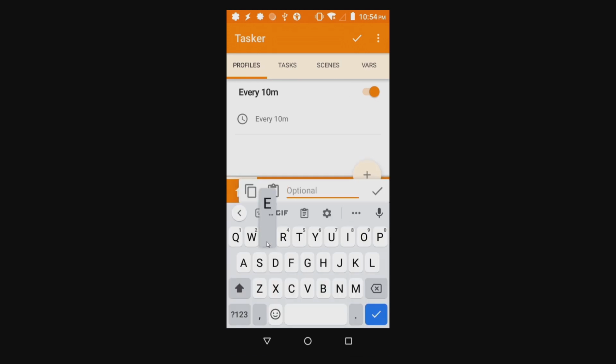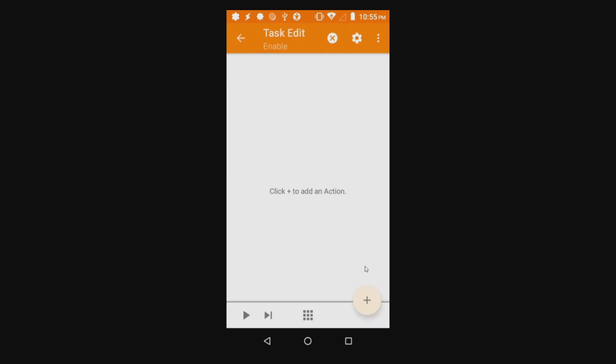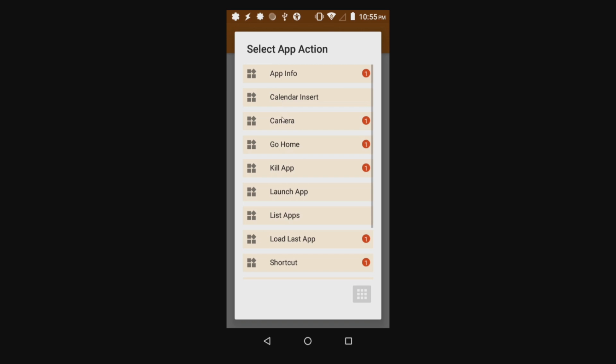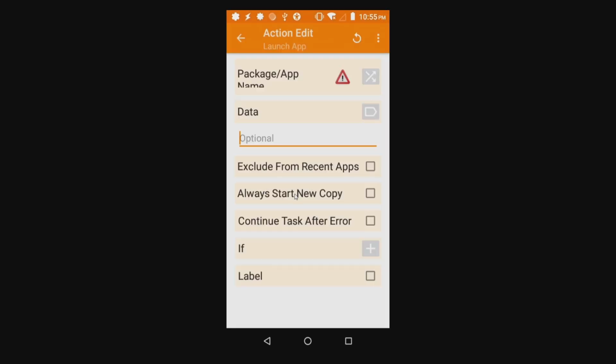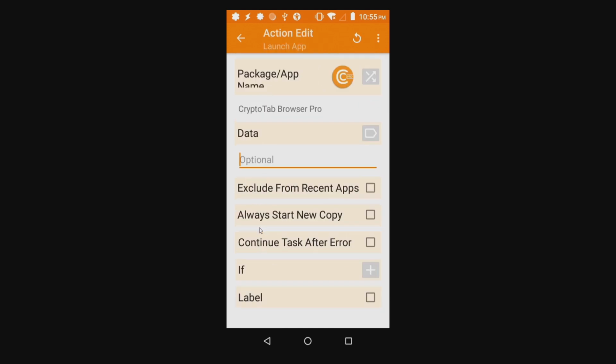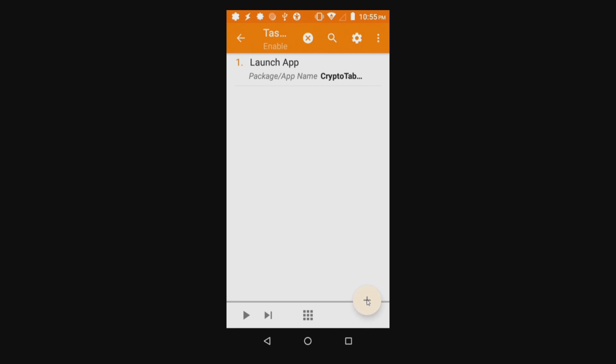I'm just going to name this enable, just because that's what we'll be doing, is enabling the mining. And now that we've done that, we're going to click the plus button to start with. First thing we're going to do is add app. And we are going to launch app, and we're going to launch the CryptoTab Pro app. This will just make sure that the app is open for us every single time that the process kicks off every 10 minutes. So now that we have that, we can back up, and then now we're going to hit the add button again.